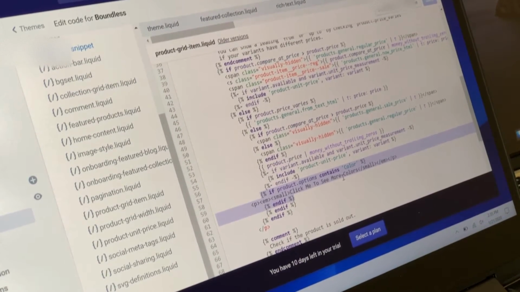So I hope you guys enjoyed this video. I know it was a quick and easy one. I just wanted to share with you guys because I've been looking up how to edit the code for the boundless theme for a long time. And in this particular case, a lot of people have too.